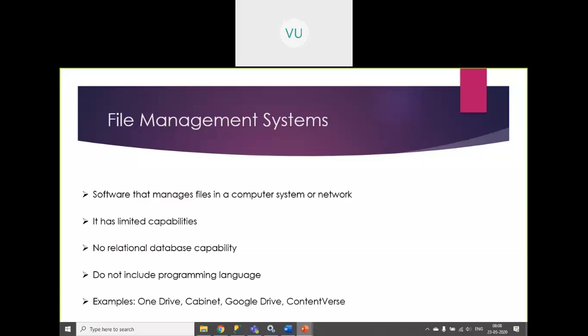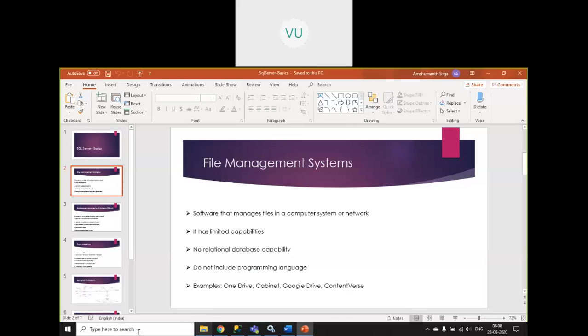When you go to any file management system, it is more or less like the folder structure that you see on the standard Windows operating system. You have a parent folder, under that you have child folders, and within that you have files. So what are the problems? It has limited capabilities. That means taking a backup and restricting the view of the files. I think we discussed this in the demo as well.